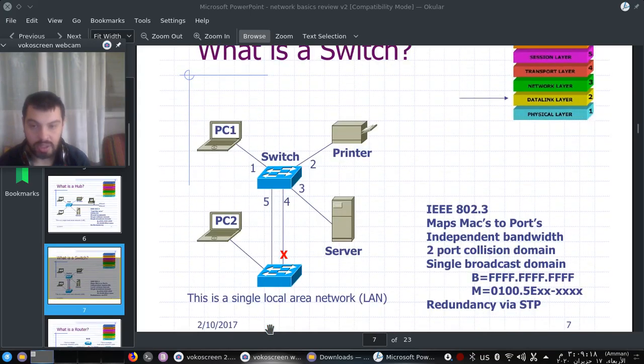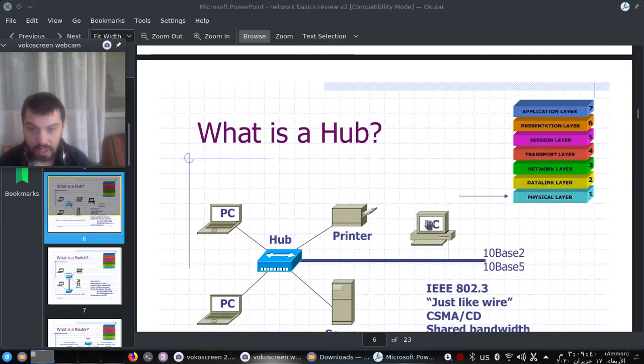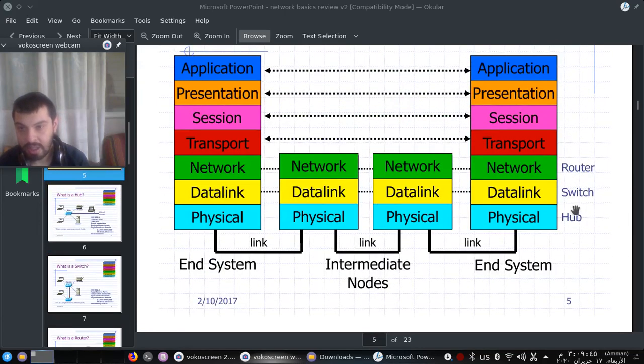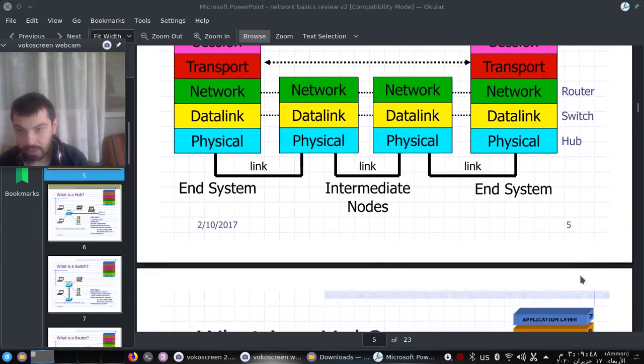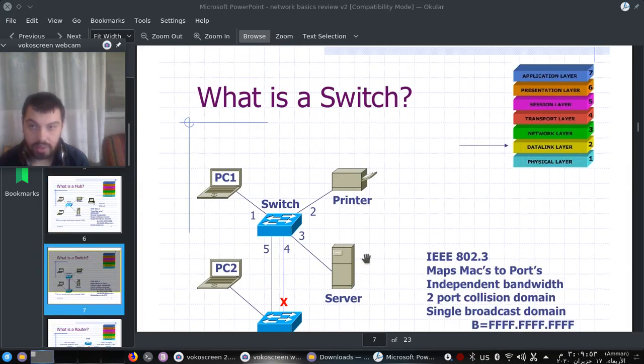What is a switch? It maps MAC addresses to ports, with dependent bandwidth per port and a collision domain per single port. A switch uses the data link layer, while a hub uses the physical layer. Here, as we see, the network is using the router. This is the switch.